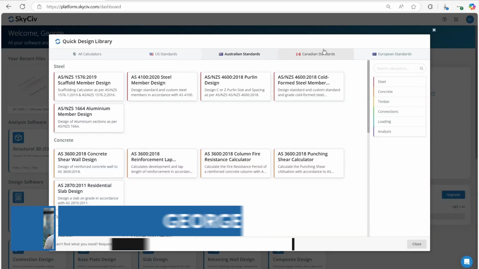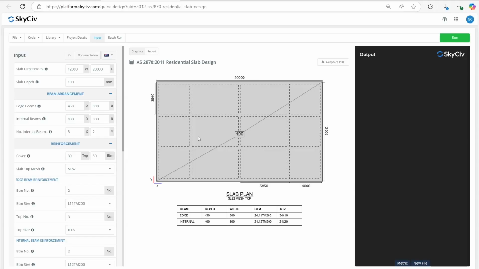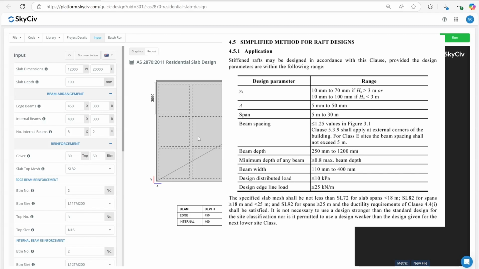Today I'm going to be running through one of the new exciting additions to our Quick Design library, which is our AS2870 Residential Slab Design module. Now this module is intended for the design of stiffened raft slabs in accordance with the Australian Residential Slab Design Code, and it follows the simplified method specified in clause 4.5, which allows you to deviate from the deemed to comply designs in that code and specify your own beam arrangement and reinforcement detailing.